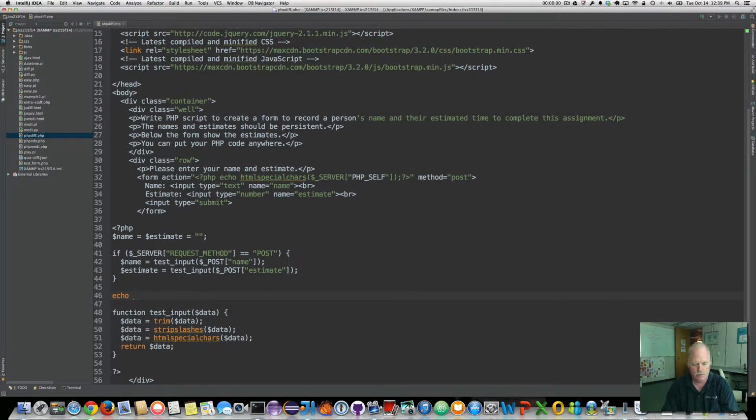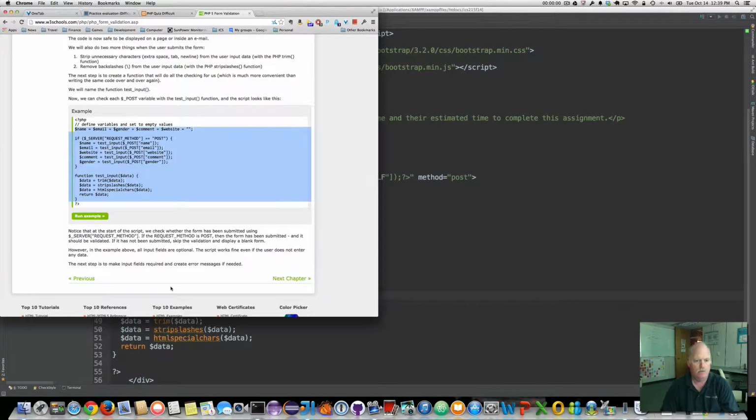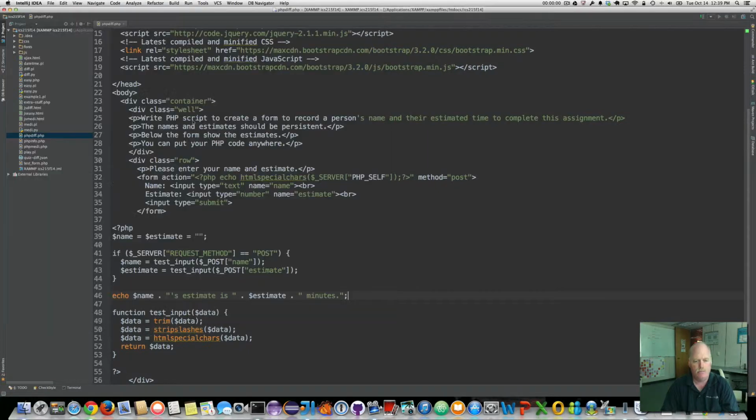So now let's echo name, append is, append estimate and semicolon. So now let's go back and see. Oh, and this test input function trims the data, so it takes off the white space on both ends, gets rid of any slashes in there, and also encodes any special characters.